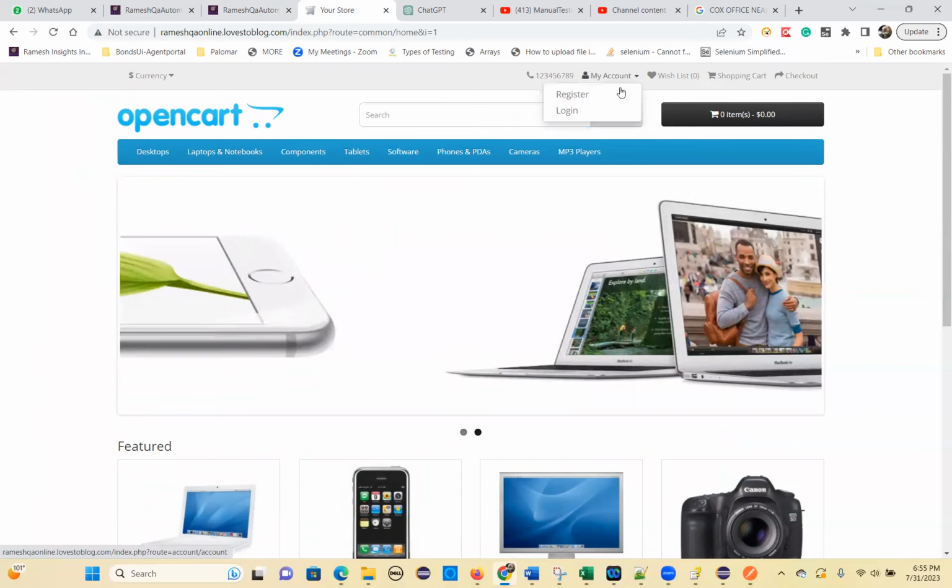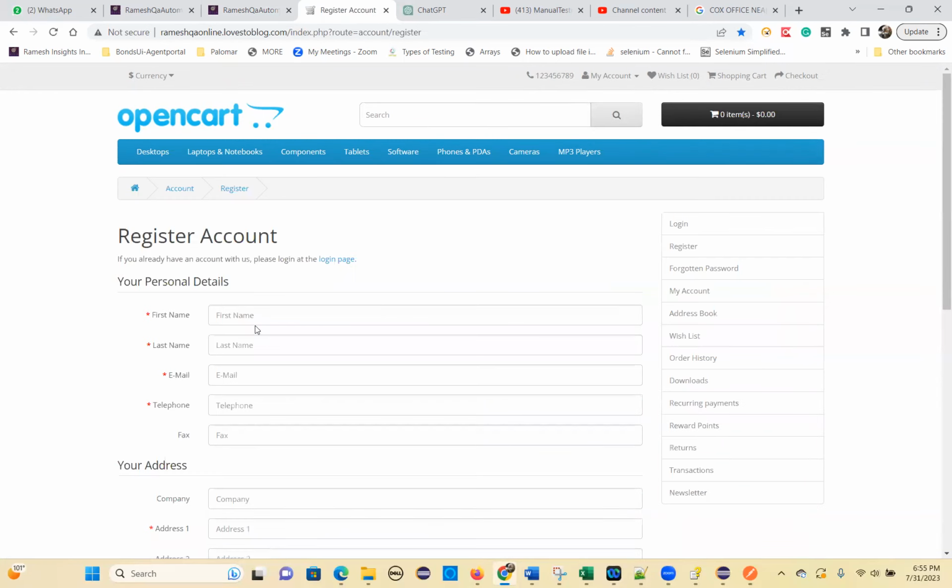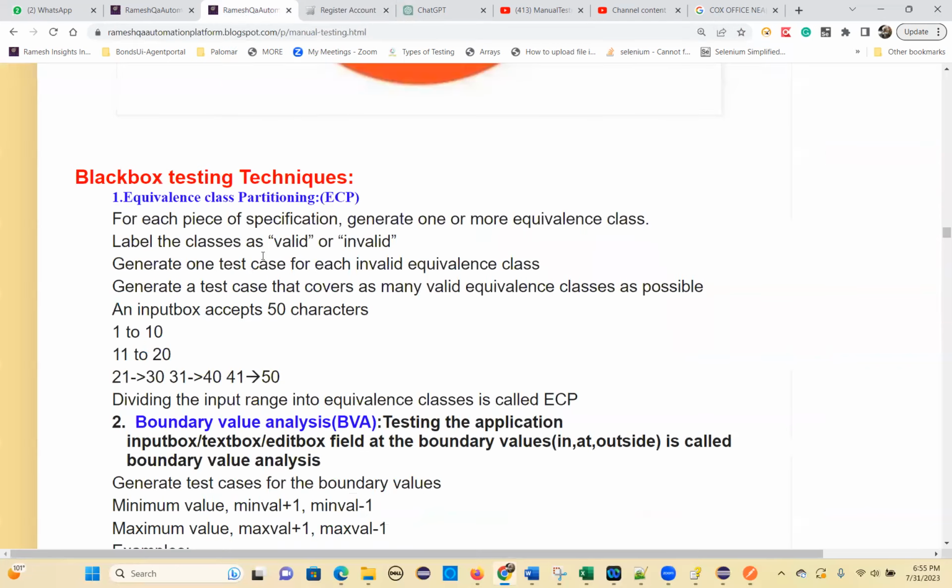This is the edit box. Also in the registration page, you have many edit boxes. See, these are all edit boxes, right? What is the length this edit box will accept? Suppose 1 to 50 characters. So how many ways can you test that? How many test data can you give?